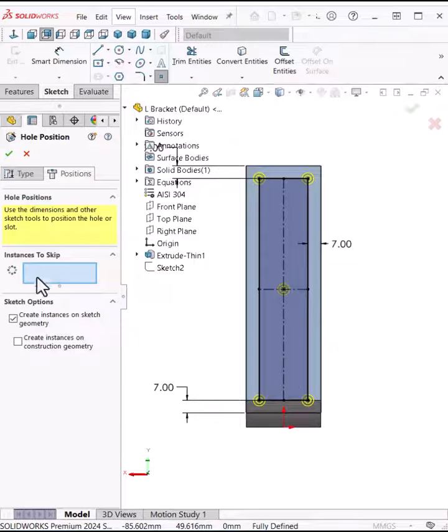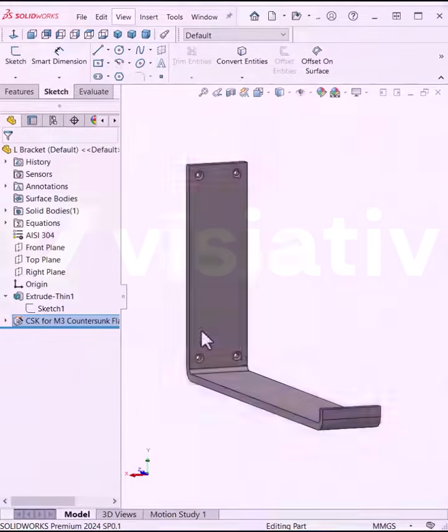I can specify instances to skip to remove the hole positioned at the center point of the rectangle. I could also click Create Instances on Construction Geometry to add holes at the end points of construction lines. Just like that, we have created 4 countersunk holes that we know will fit to the fixing specified.